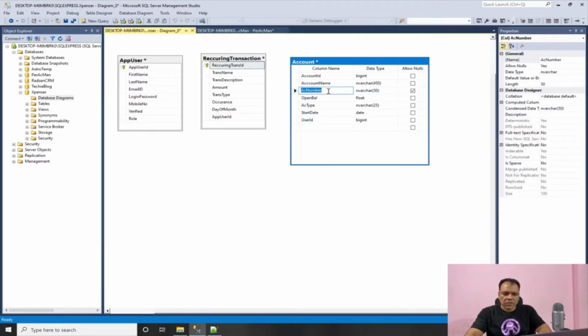So we have account ID, account name, account number. I have kept it as 50 digits and allow null. If somebody doesn't want to share the account number, that's fine. Then account type, whether it is a credit card or recurring account, whatever it is, start date, opening balance, and of course the user ID. We'll change this to app user ID. So this is our account table ready.